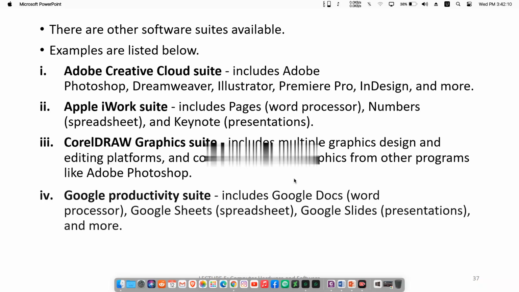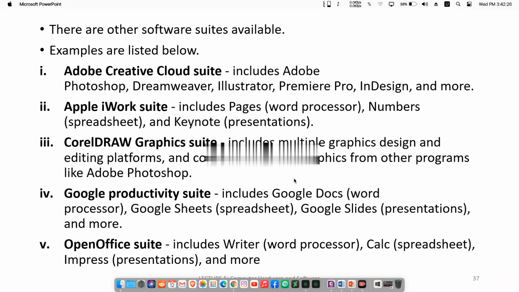Google Productivity Suite. When you talk about Google Productivity Suite or Google Workspace, you are talking about Google Sheets, Google Slides, Google Docs, which is a word processor, Google Cloud, and so on. So there are so many of them. Open Office suites are also examples of other components.